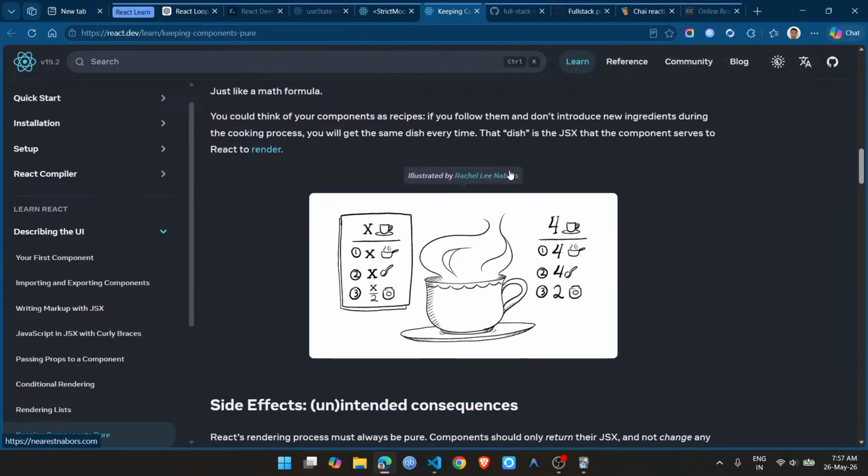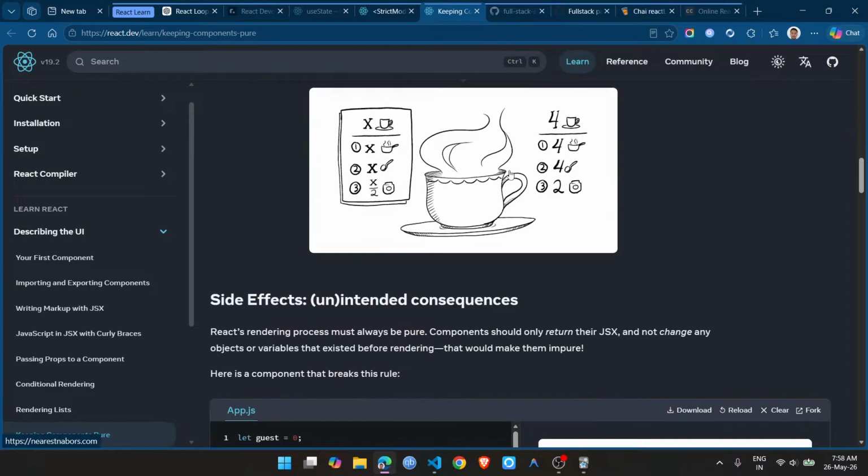You can think of your component as a recipe. If you follow it and don't introduce new ingredients during the cooking process, you will get the same dish every time. That dish is the JSX that the component serves to React to render.